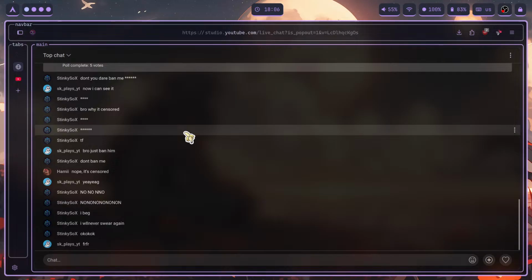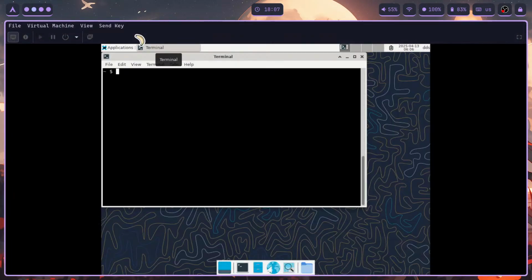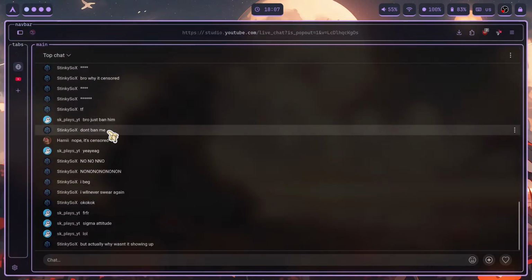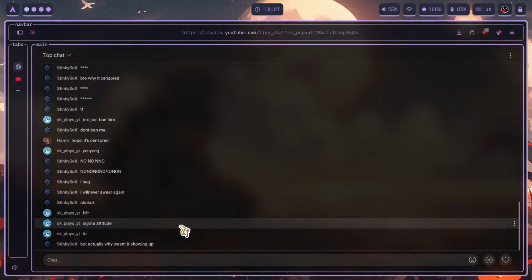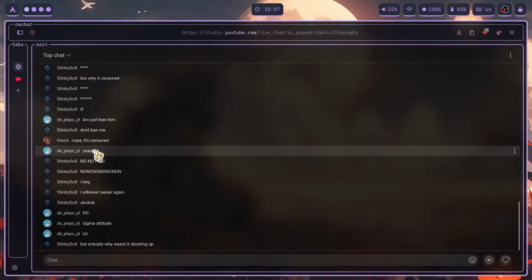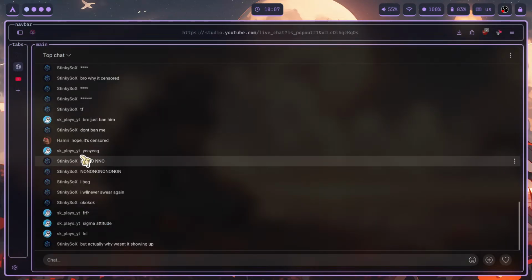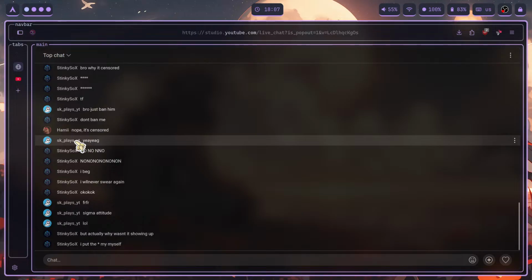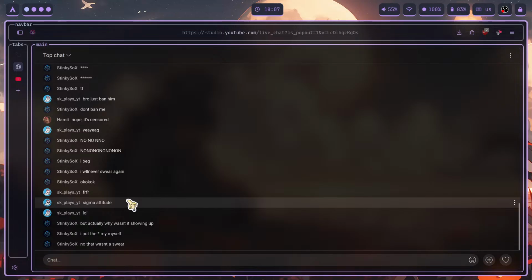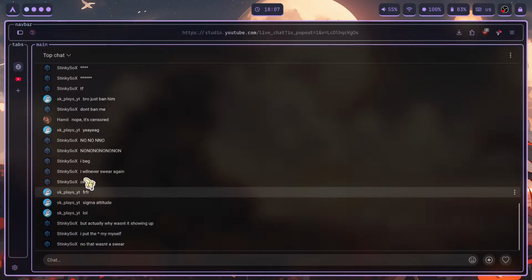We spent like 45 minutes doing Bedrock Linux stuff. And then we spent the rest of the time trying to work out if the N-word was said or not. I have no idea why it wasn't showing up. Might be YouTube censoring it. You put the star yourself. No, that wasn't a swear. I know. That was an asterisk.